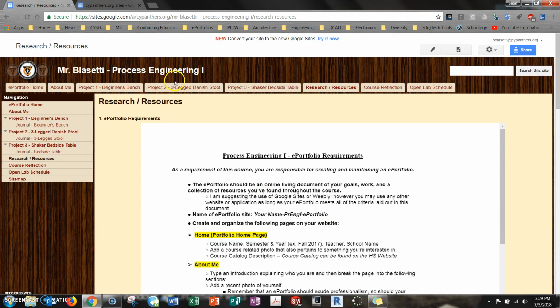So just to show you through in my sample here, you don't have to have a navigation across the top and the left. It's one or the other. If you really want both, you can put both, but each one needs to be maintained on its own. It's whatever your preference is. So you've got a home page, you've got the About Me page, project pages, journal pages for those projects, research and resources, and a course reflection.